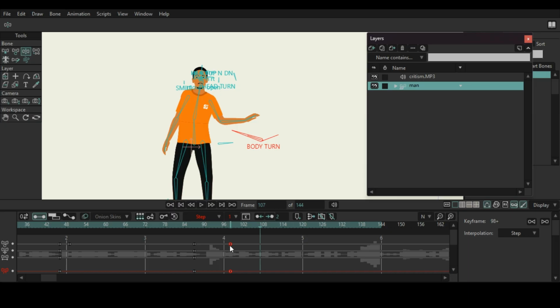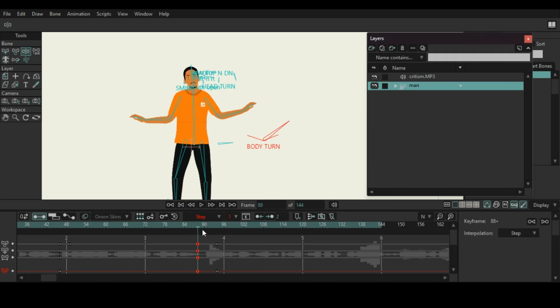So you want to make sure you hit that when the action switches. So we'll have our action start from around here.